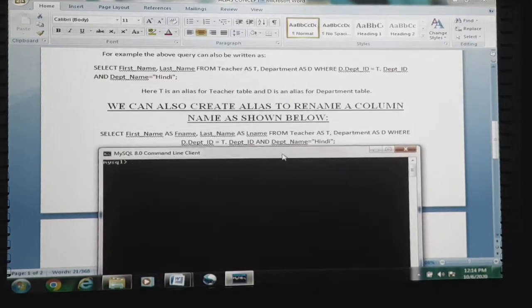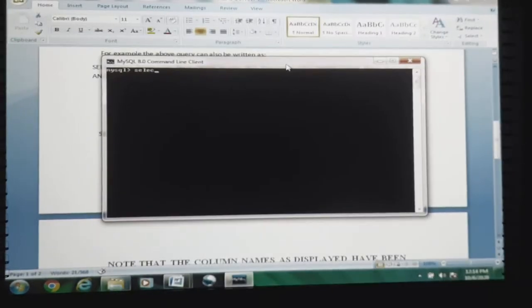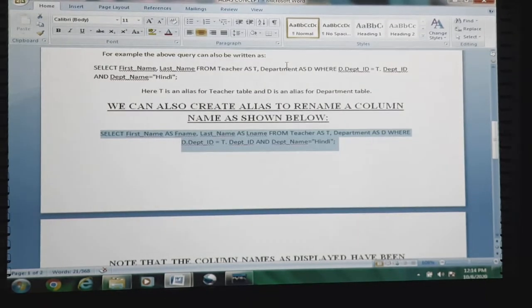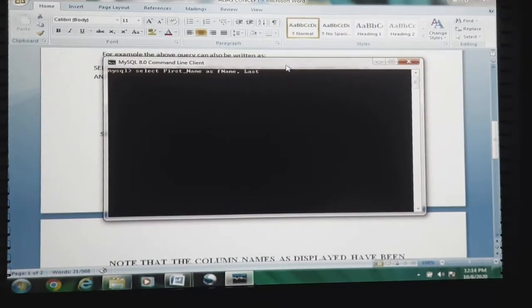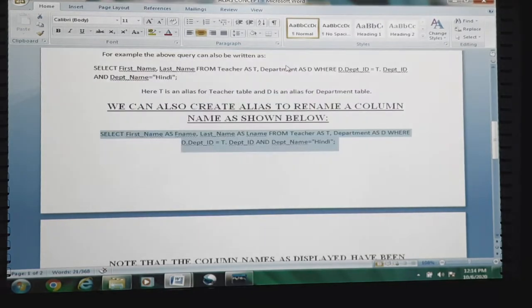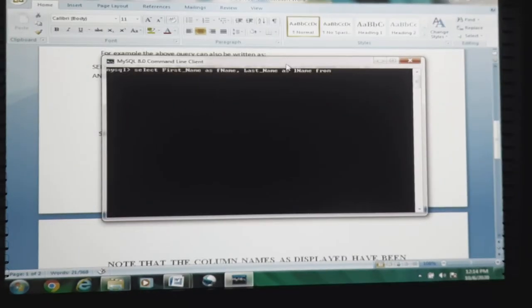Let us execute the query. Select first name as F name, last name as L name, from teacher as T, department as D. Here we are updating the name of the field, that is the first name field with F name and the last name field with L name.